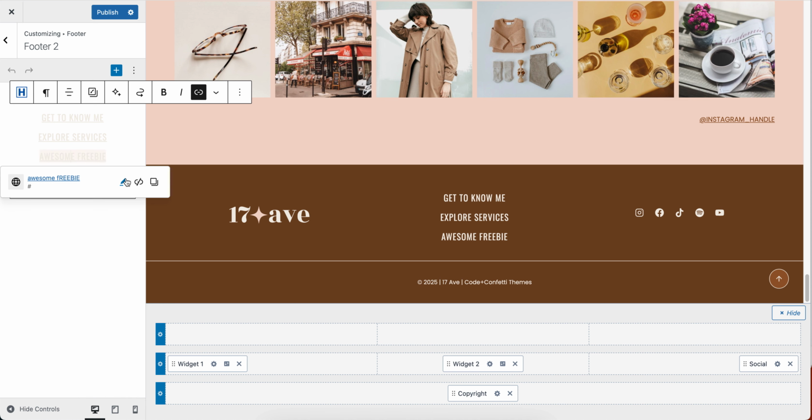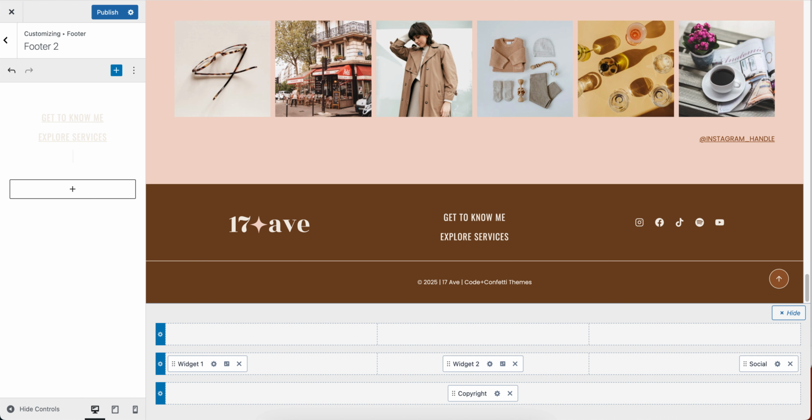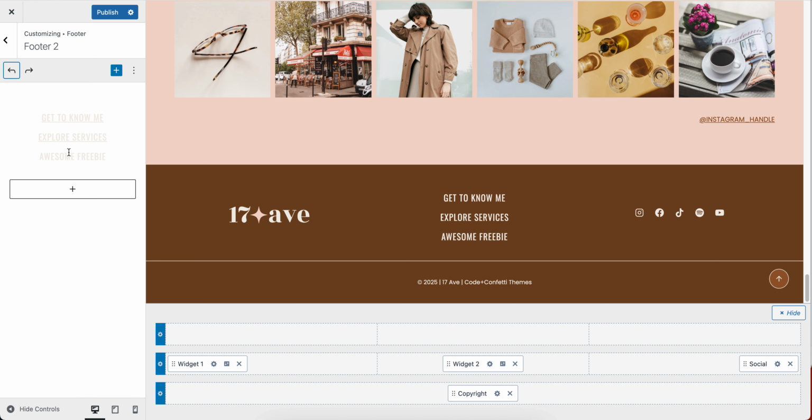If you wanted to, you could just break this link, or you can highlight that and backspace and then get rid of it altogether. So anyway, I'll undo and undo so we have it set back to how it was before.